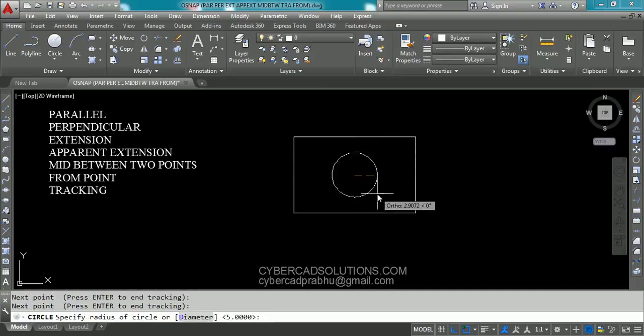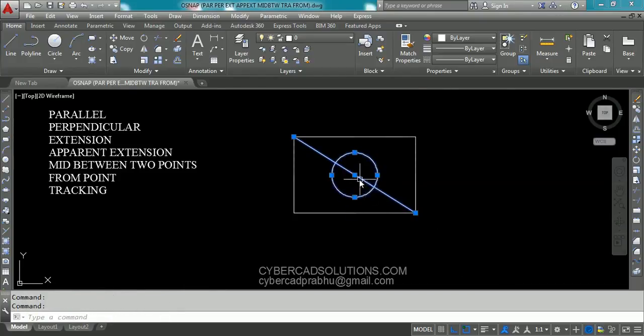Now the center point for the circle is already selected. Just enter the radius of the circle, that is 3 units, and press enter. Now let us check whether it is exactly at the center of this rectangle or not. Just take a line, start from the diagonal, and you can see the midpoint of this line is exactly the center of this circle. So this is how to use object snap tracking.